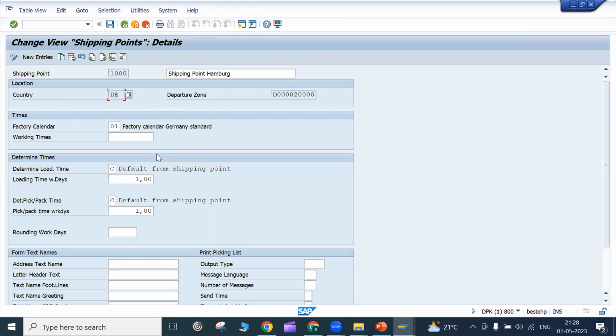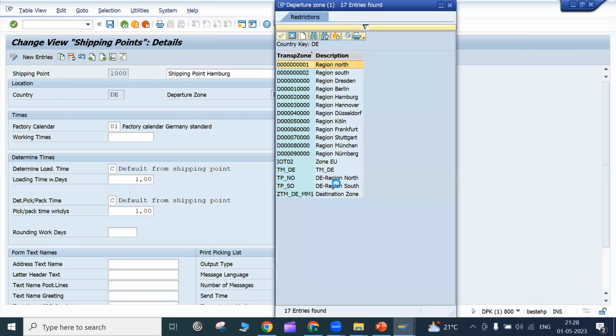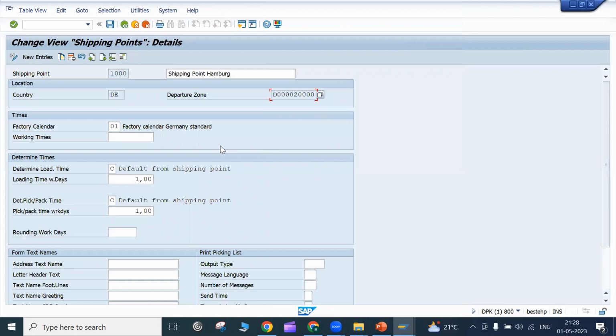This is a specific area within your warehouse, within your factory, from where the shippings are taking place, from where your deliveries or products are going out from your warehouse. So shipping point, then you have to define the country, then departure zone, basically in which zone your shipping point is. Like here it is in south region. So this is the departure zone you have to define.